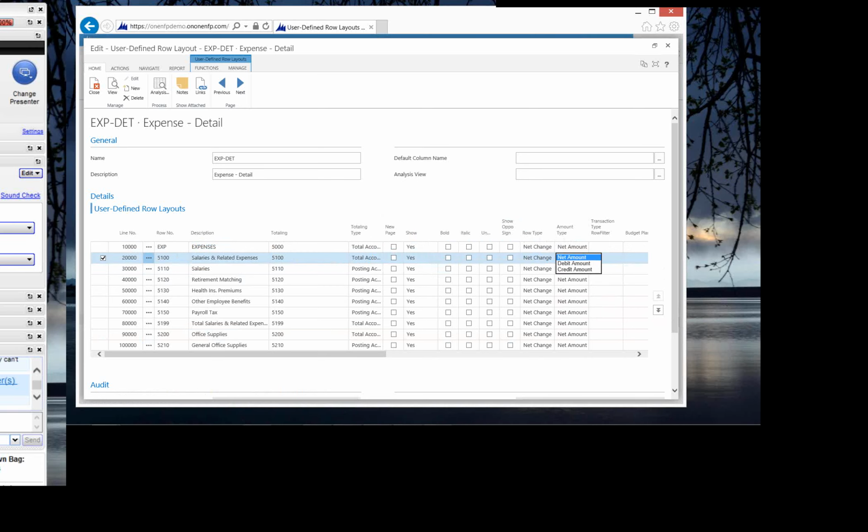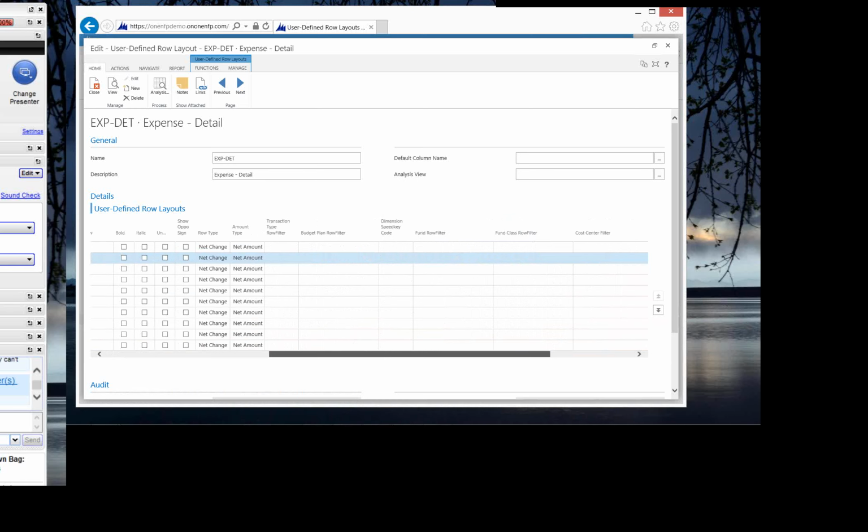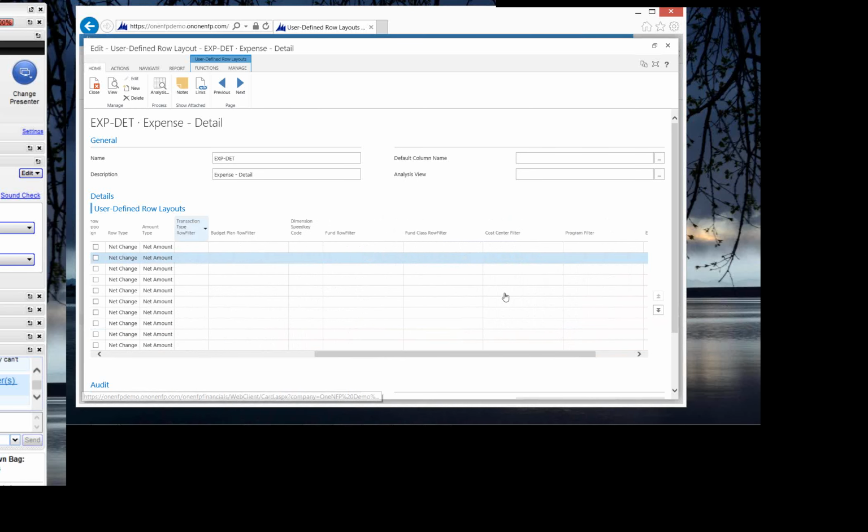Amount type, most of the time I think you're going to pick net amount. There might be occasions when you want to see only debits or only credits, but usually net amount is what you'd have there. Transaction types, budgets, funds, fund class, cost center, these are all going to allow you to filter the transactions you get returned in the report results.